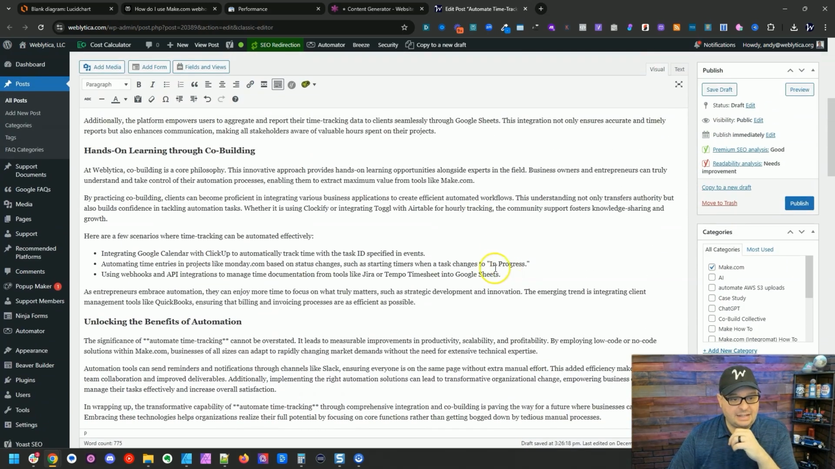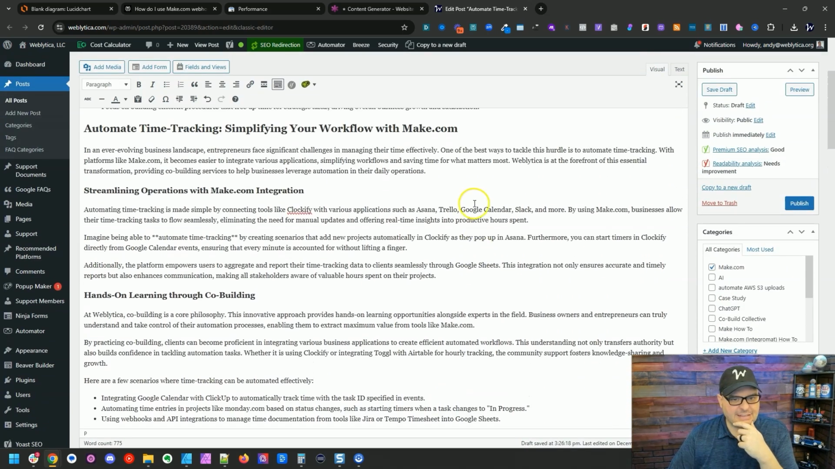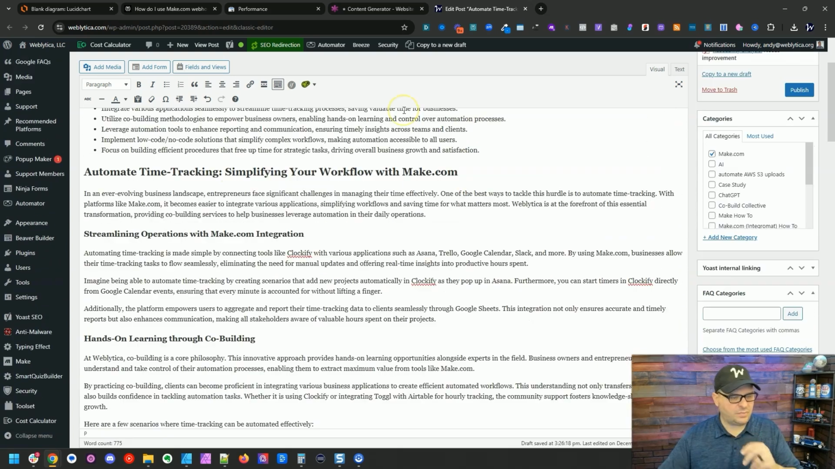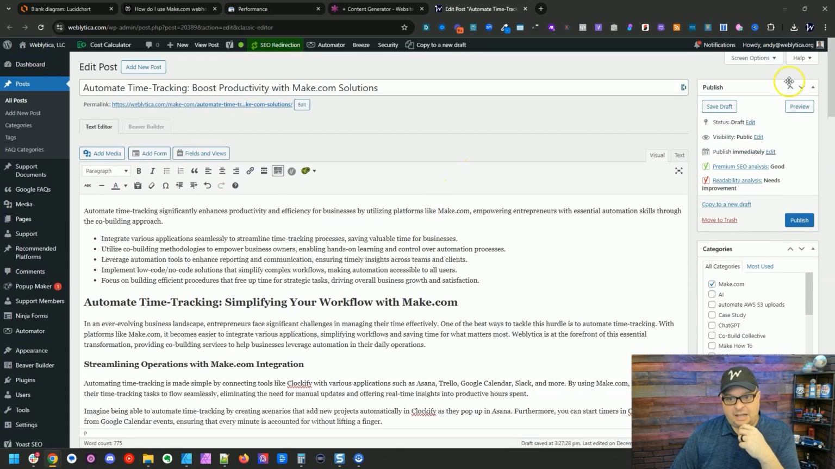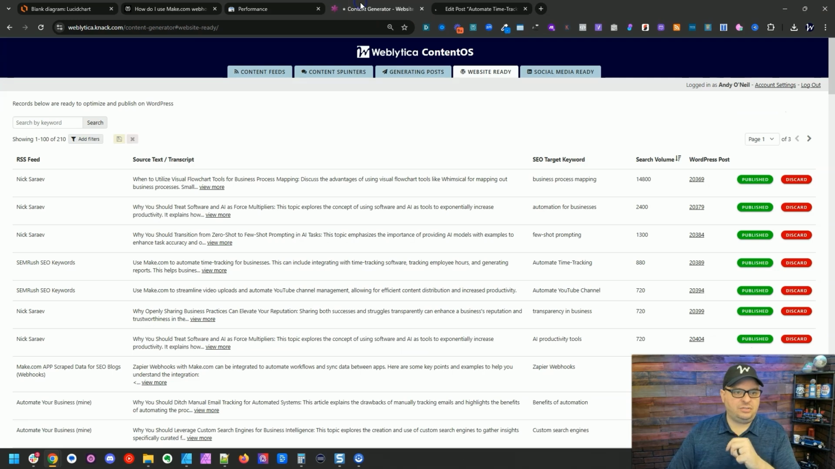Now I will go back and I've got those little markdown characters here. Those are fixed. It took maybe 20 seconds to fix those. And I'm done. You can see my SEO analysis is good. It's green. Again, I'm not worried about my readability. Most of the content that the AI generates has a good readability score. I'm going to hit publish on this.